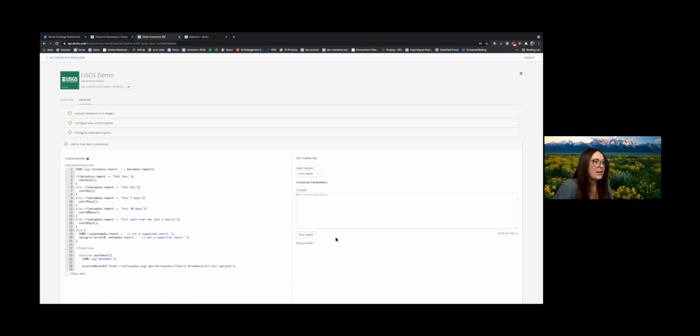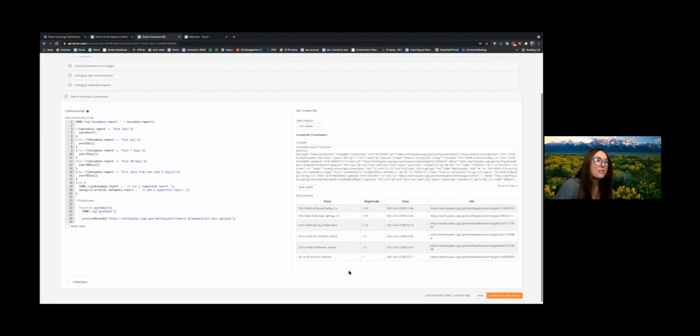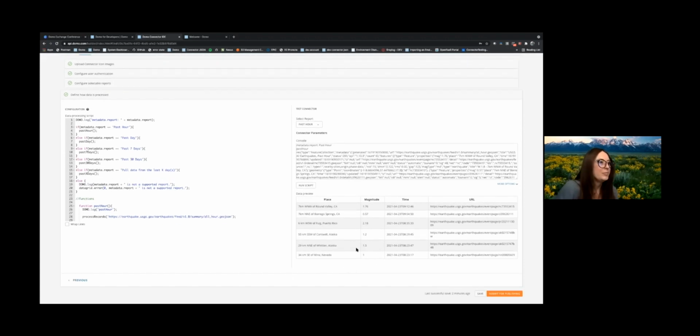So let's just go ahead and run it and see what happens. You can see all of our log statements in our console. And then right down here, we have our data preview of all the rows of data showing the earthquakes in the last hour.